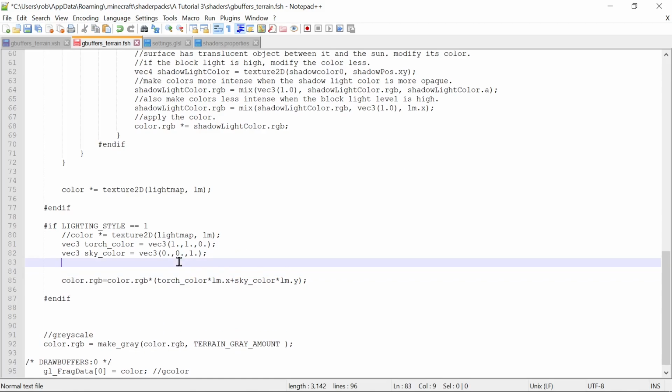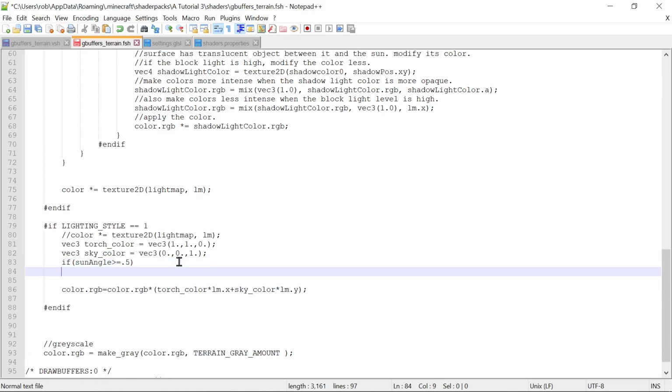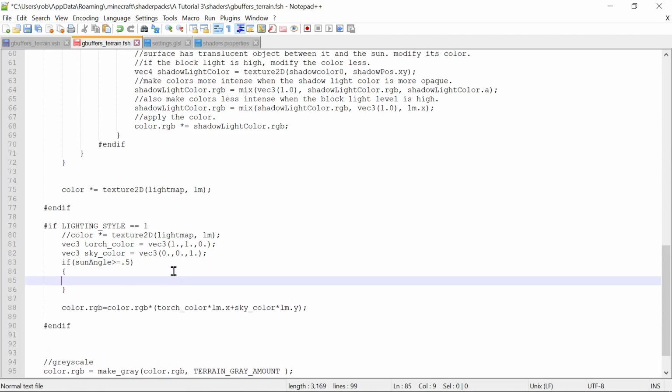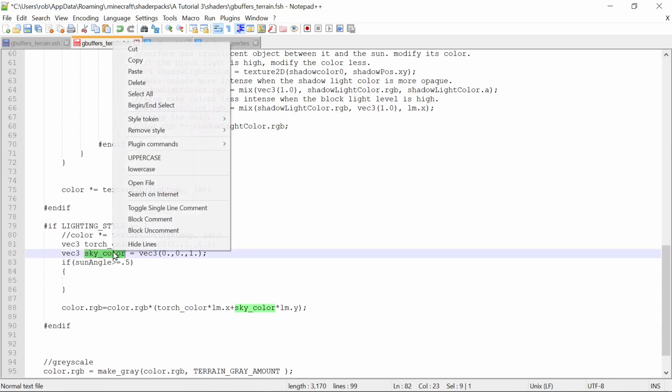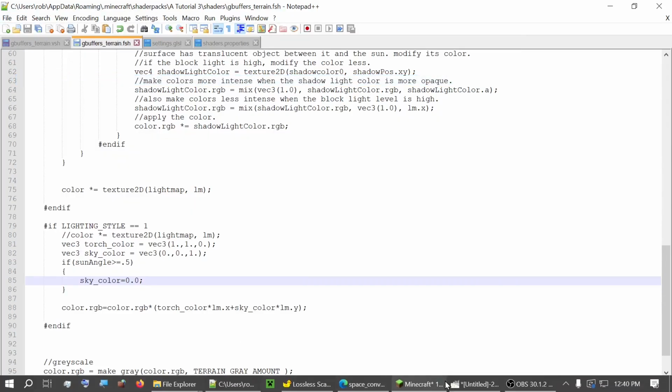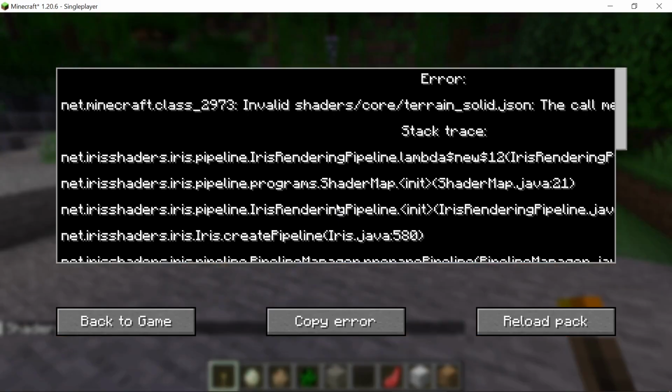So let's say, we'll do an if here, if sun angle is greater than or equal to 0.5, close that bracket, because we want this to happen if that's true. We'll open and close our bracket. So if sun angle is greater than that, which would mean it's nighttime, we want our sky color to equal 0. And then we're going to do our color here. Let's save this. Get back in Minecraft, reload it.